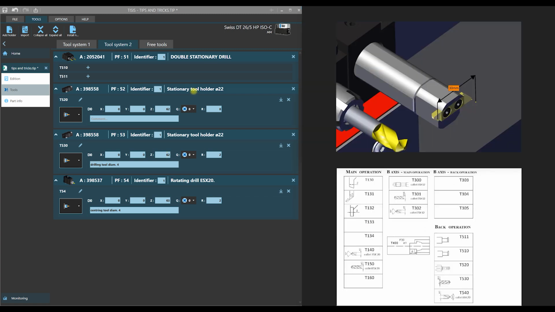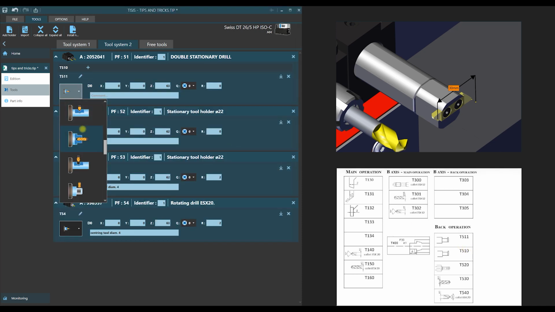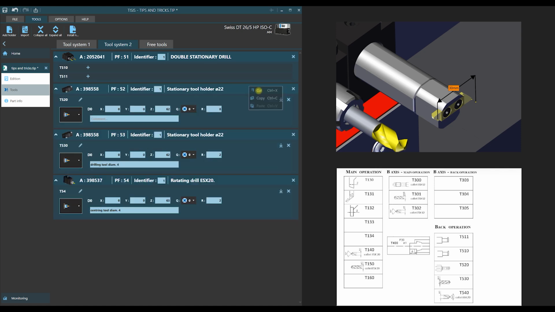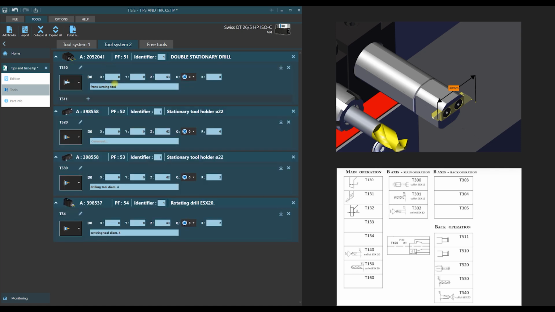Let's discuss now external turning tool on position T510. Sorry, I've made a mistake, because it should be position T510, but it isn't a problem. I'll take this opportunity to show you that we can cut, copy and paste tools in tool catalog. So let's cut it and paste on the right position.